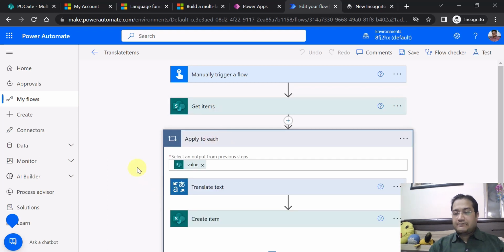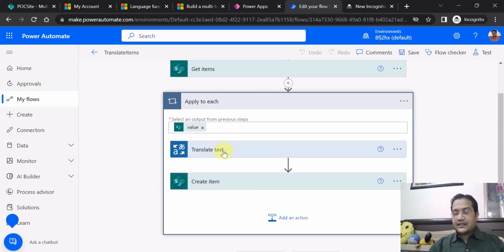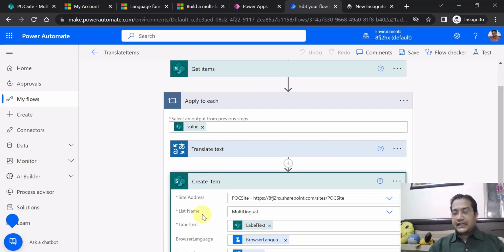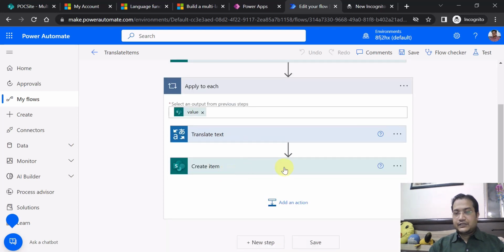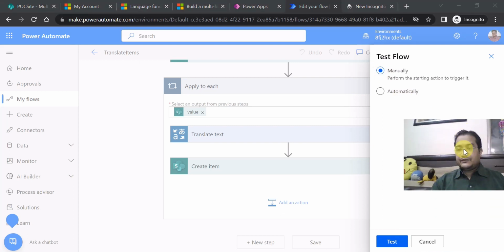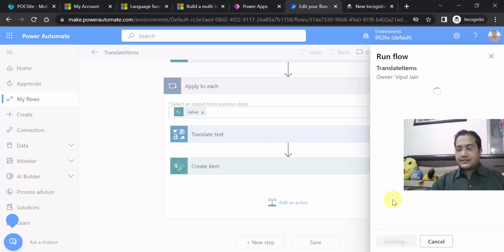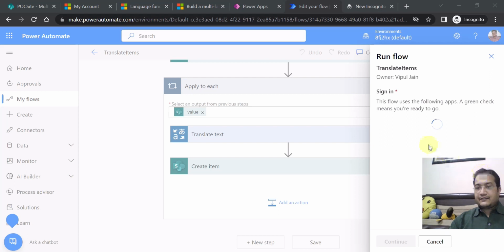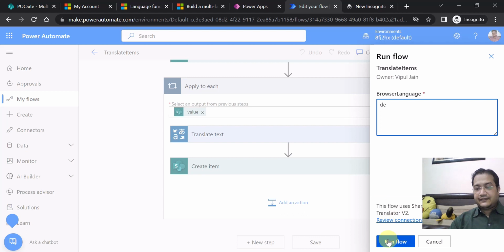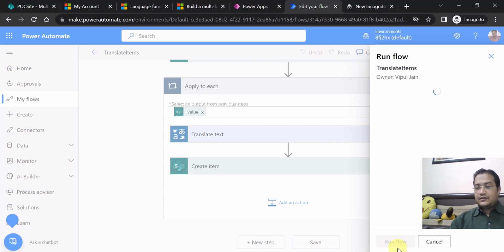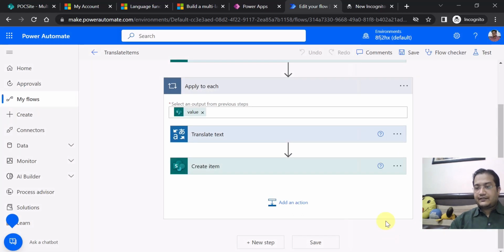After that, I'm using apply to each. I'm using a translate text connection, which is Microsoft Translator, and then I'm creating the item in the multilingual list with the label text, the browser language, and the localized text, which I will be using for the German language. Let me test this flow manually. When I test it, it will ask me as an input which language I want to convert to. I say this is DE. I'm running the flow, and it ran successfully.